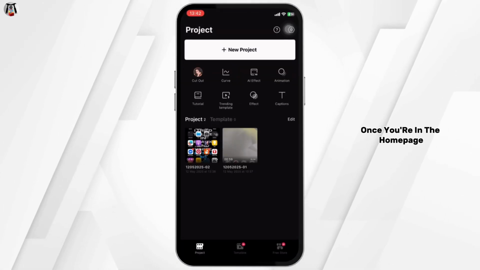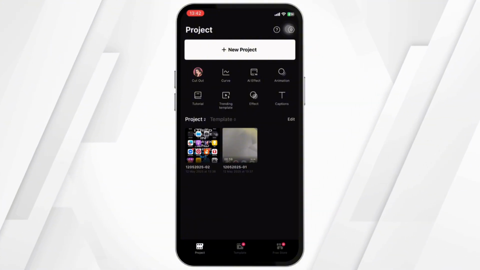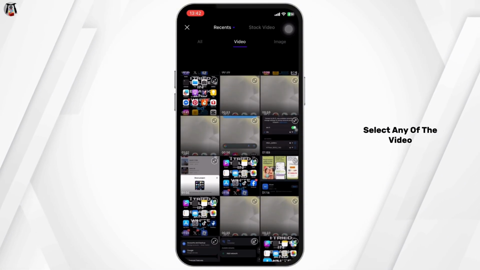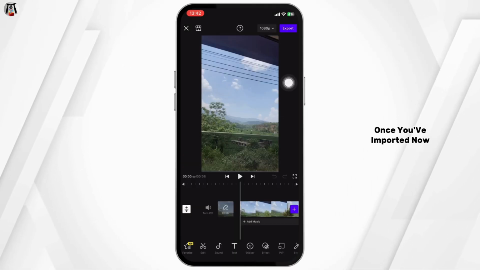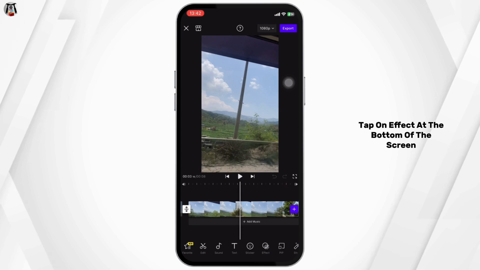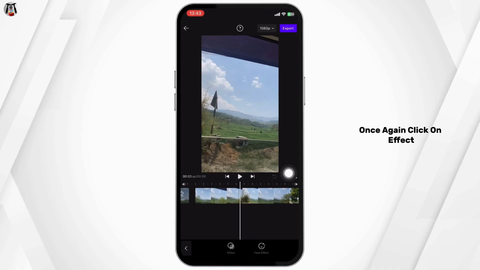Once you're in the home page, tap on New Project. It'll open up the gallery for you. From the gallery, select any of the video that you'd want to add shake effect and edit. Once you have imported, now tap on Effect at the bottom of the screen. Once again click on Effect.